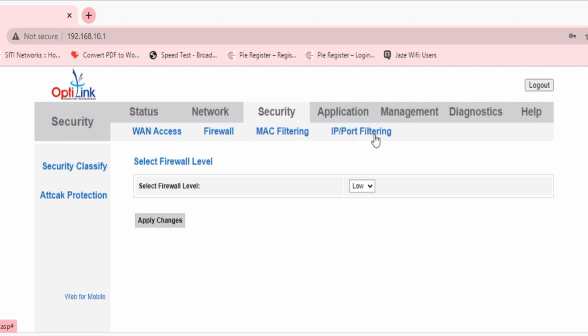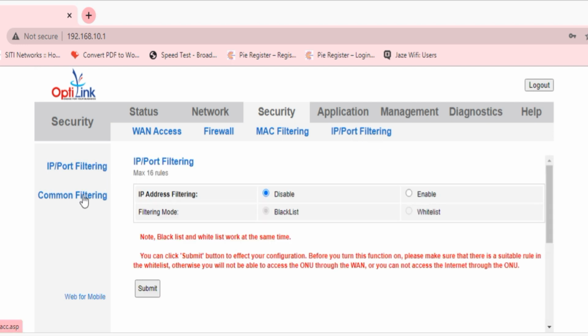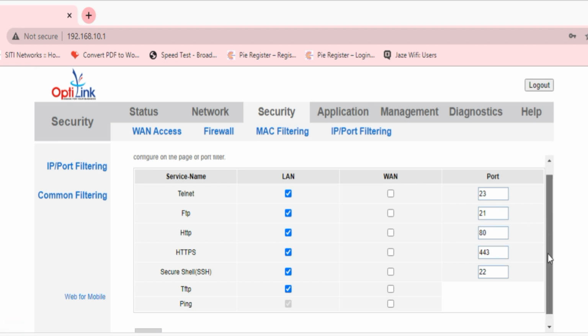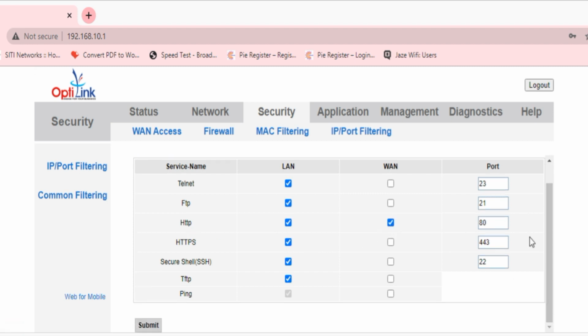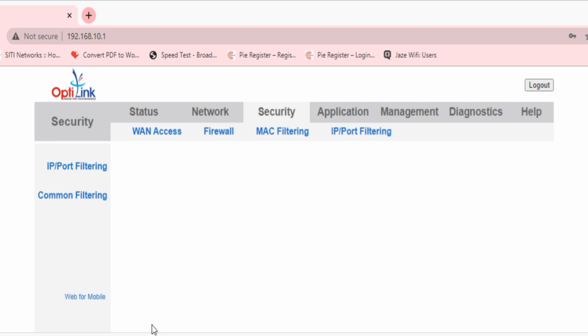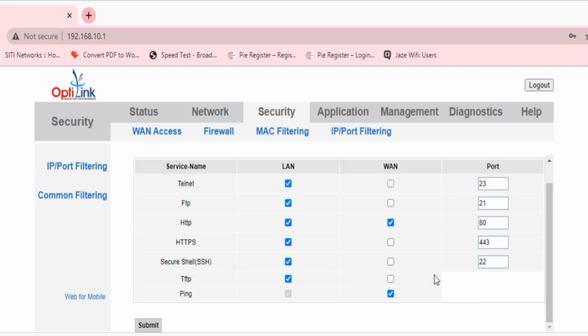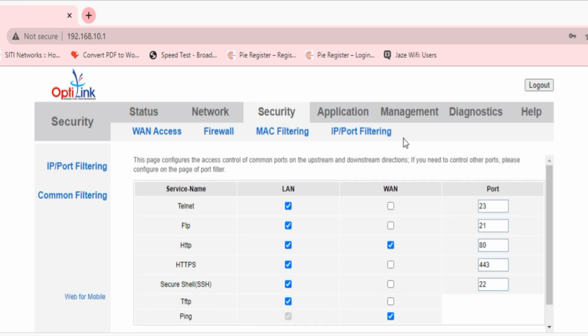Now go to IP and port filtering, click over here, go to common filtering and click on HTTP. Because the port number is 80, you can easily access this device from your other network. Now choose HTTP and ping, and click on the subnet. Here you can see it's applied. If your firewall level is high, then you can't choose these options. So now guys, you can see that I have completed all the device configuration.